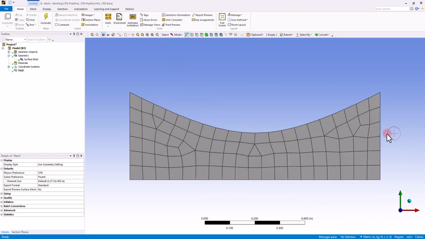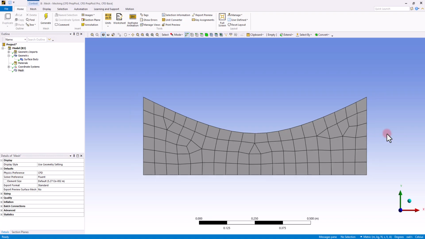So it is mostly quadrilateral cells, which is our preferred choice for grid generation. But the point is that these are just too large elements and they cannot truly capture the behavior of a compressible flow that we expect to see in this nozzle. So we need to reduce the element size, and I'm going to do it on the whole face.